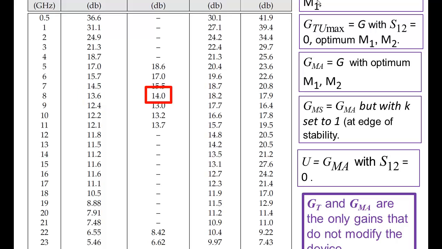The maximum available gain is the gain that we're very likely to achieve without using feedback when we have both optimum M1 and M2.